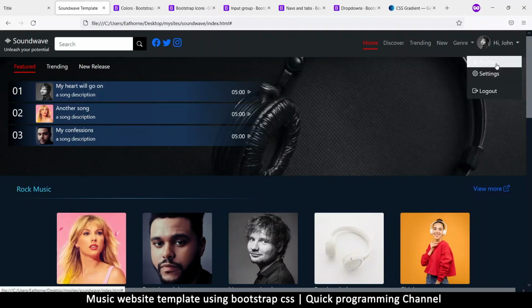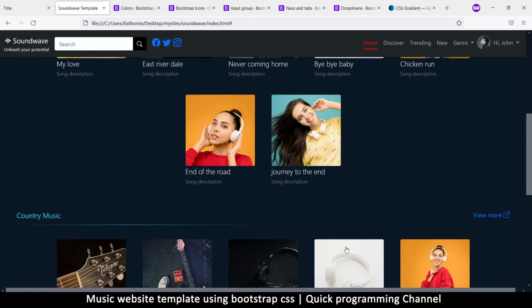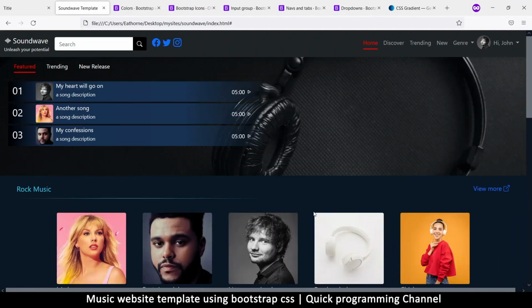So hopefully you have learned something new here, and you can let me know if you like it. We can add a music player down here to play the songs. The music player will always be below here, and then we can make it a functional PHP website eventually.